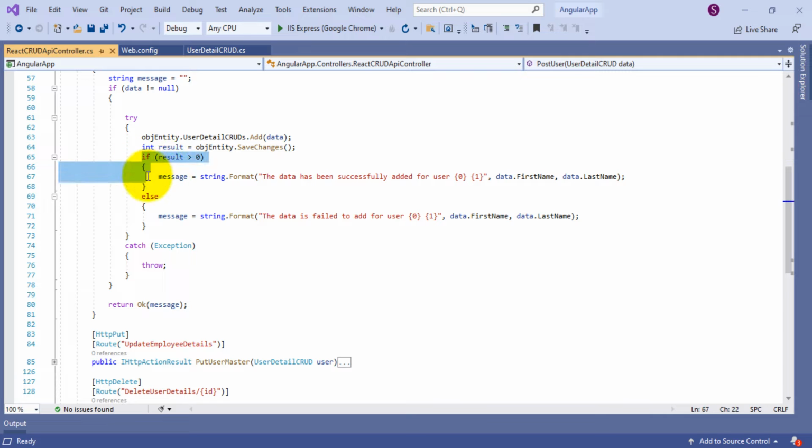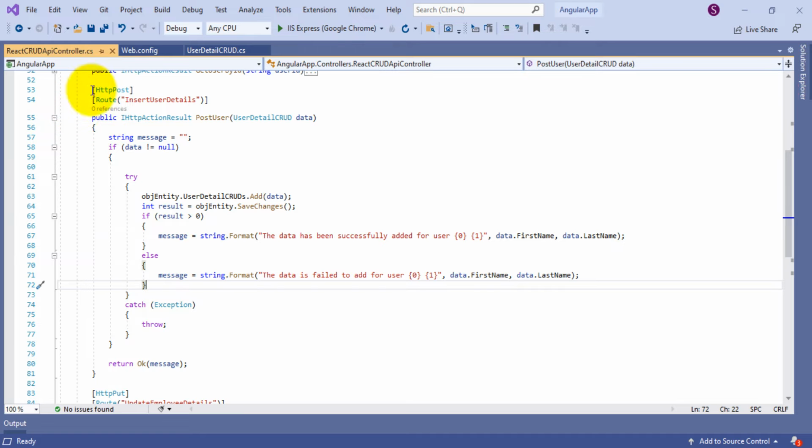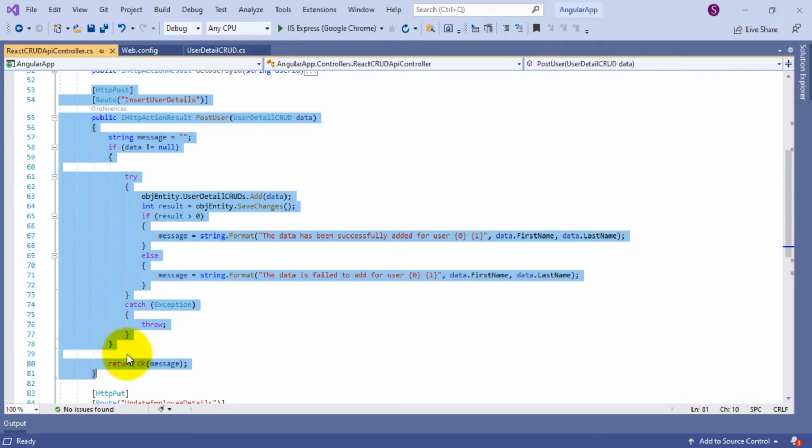So if the result is equal to 0, it will show the message data has been successfully added for user, with the first name and last name. If not, if any fields have not been updated, it will show the message the data failed to add for this user name. Okay, so whatever message I am setting here in the response of this endpoint will be available in the React application. So this endpoint is used to insert the new user details.